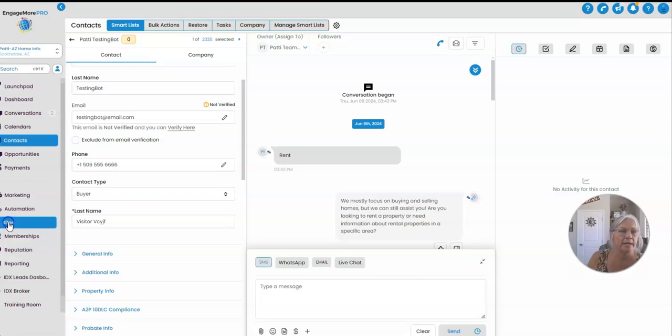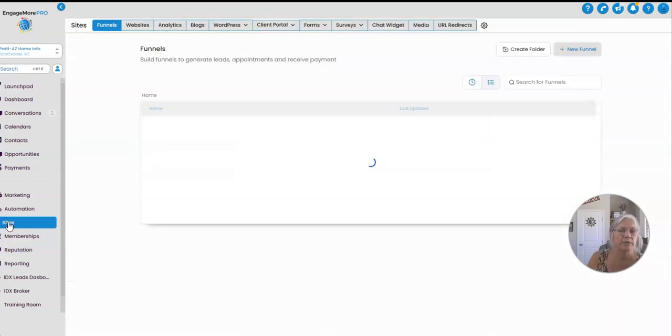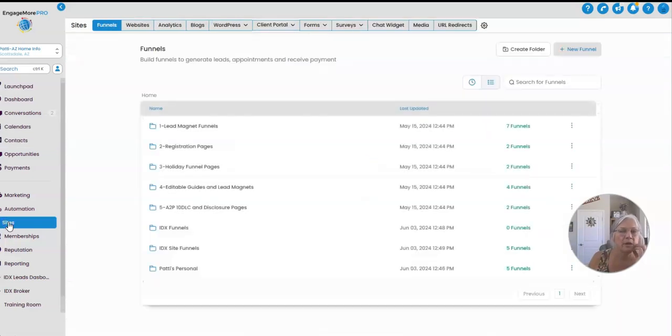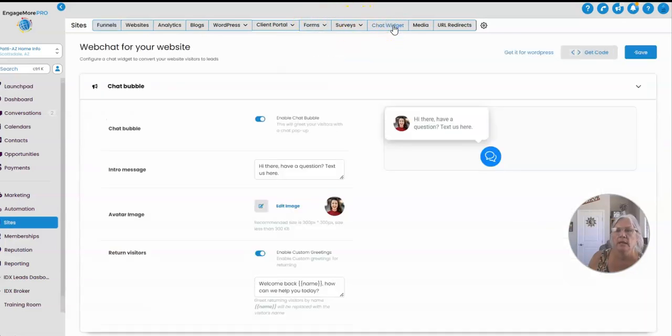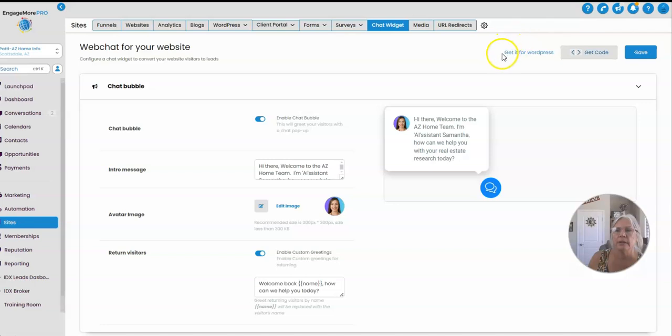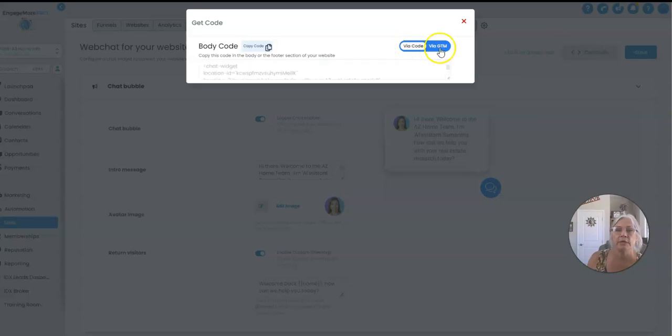So if you decide that you want to add the bot to anything, we're going to go over to the sites right now, and I'm going to show you where to get the information. So if I go back over to the sites, I'm going to go back into the chat widget, and up here on the right, you'll see you have 2 options. One is to get it for WordPress. The other one is to get a code. And so this would be if you didn't have a site here at EngageMore Pro. If you have a site that's third party and you want to add it to that, then you'd want to probably grab the code here.